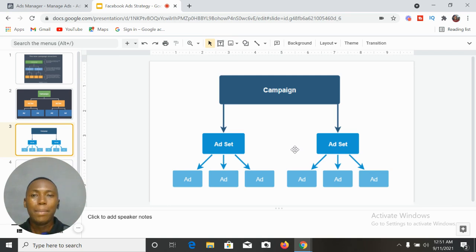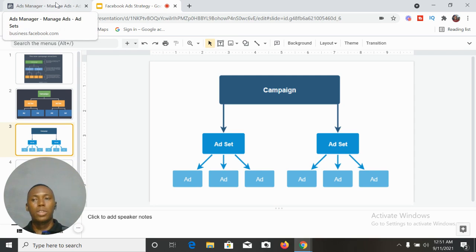Now, guys, without wasting time, let's go into the Ads Manager. Let me show you how to set this up so that you can start doing it for your own business too.